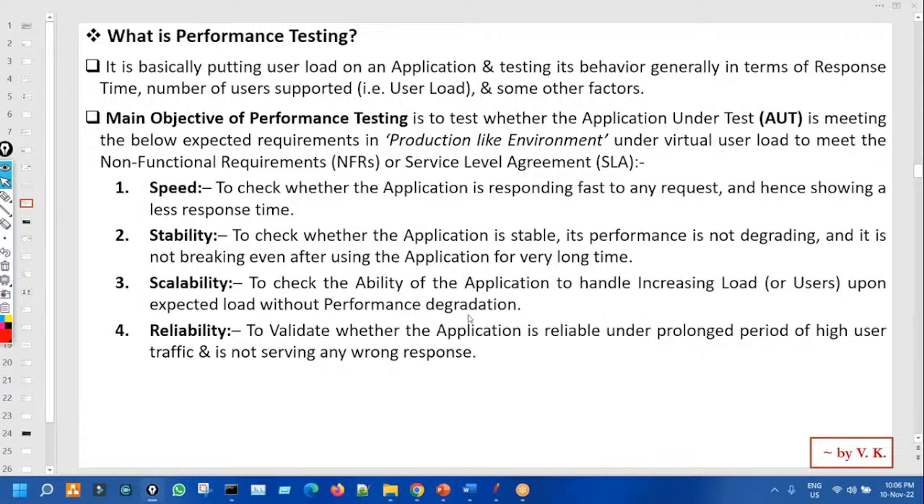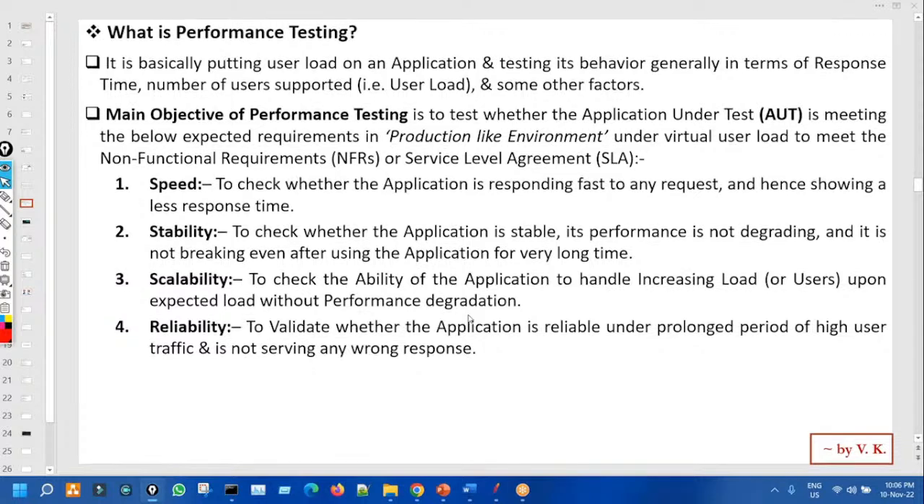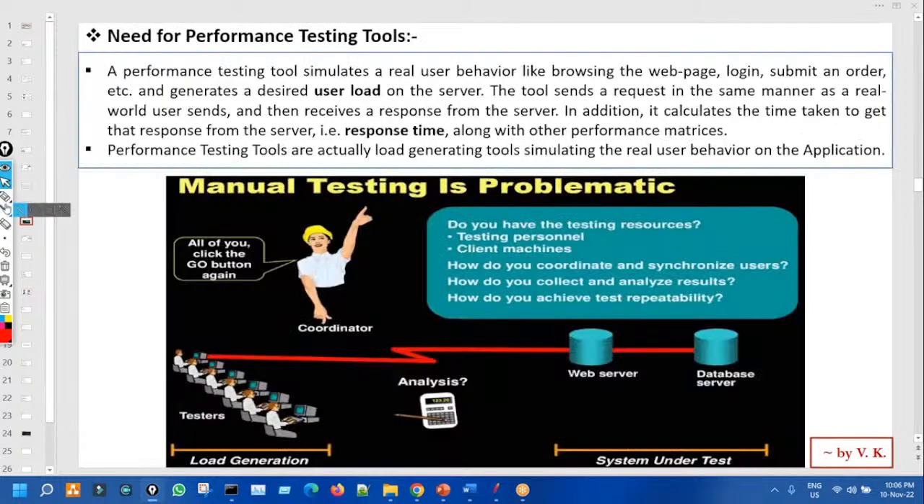testing. Now I'll explain the need for a performance testing tool. As I said, performance testing cannot be done manually, so we need a tool. JMeter is a tool, LoadRunner is a tool.